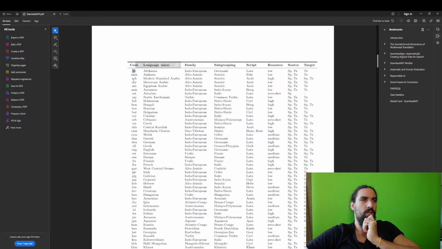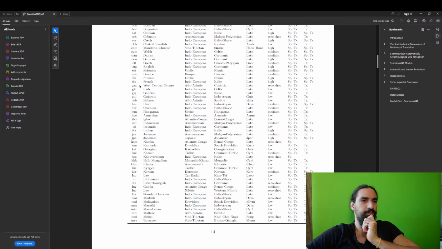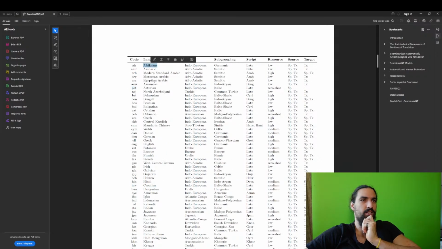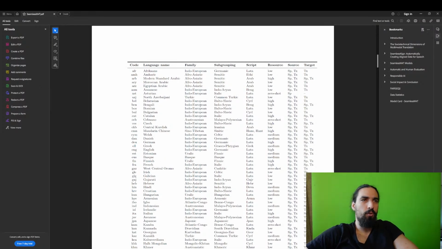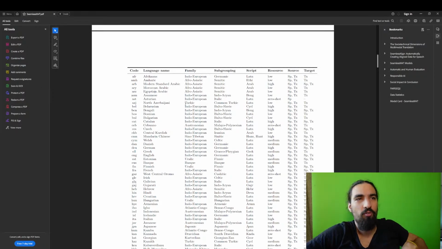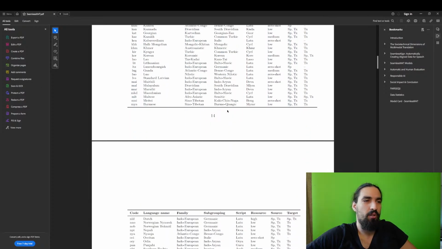So there is the language code, which seems to be only 3-letter codes here. And then there is the language name. There is the family, although I would assume you can also go more fine-grained with the family. Yeah, subgroupings here. So Germanic, Balto-Slavic. Let's see whether the Serbian language is supported.